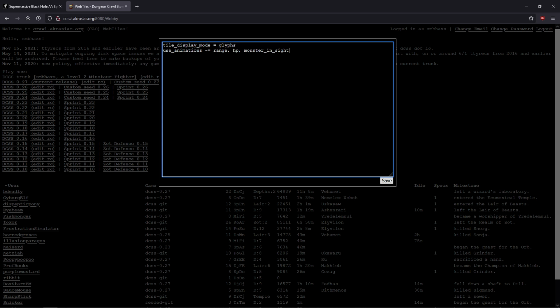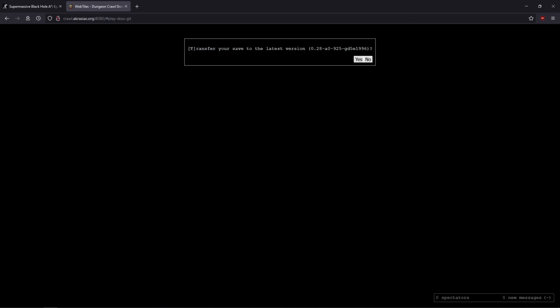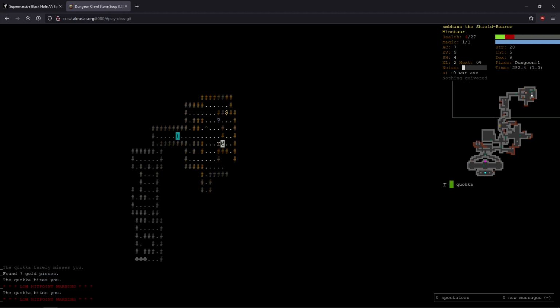So I have mine. The tile_display_mode option lets you pick tiles, which is the default, or glyphs, which is ASCII basically, or hybrid, which is a sort of gross combination. So that should be working. I should be able to... Yes. This is my secondary account that I made just for basically demonstrating this stuff. So here I am, and this is the ASCII mode in WebTiles. So you can kind of see what this looks like. I have a jerk on me.